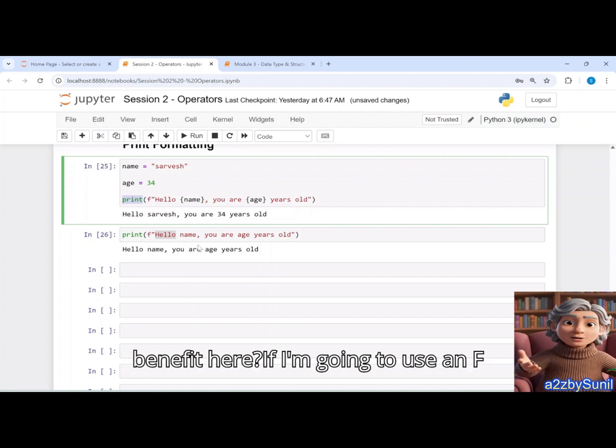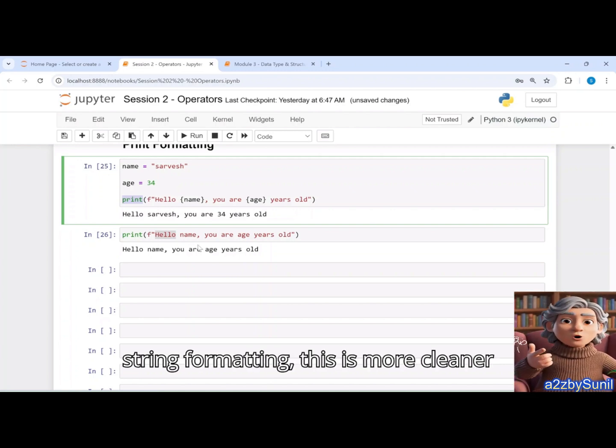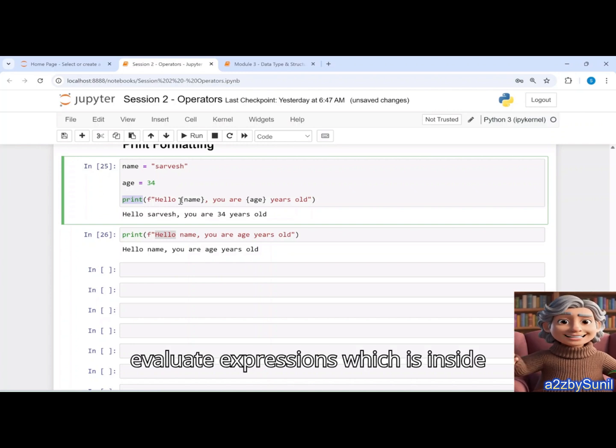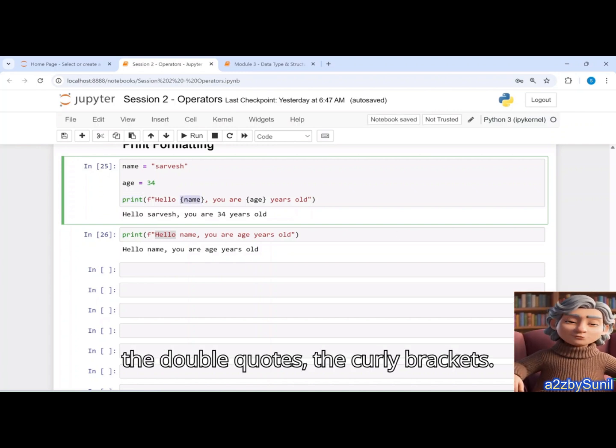So what's the benefit here? If I use f-string formatting, it's cleaner and more readable. You can embed variables directly. You can even evaluate expressions inside the curly brackets within the double quotes.